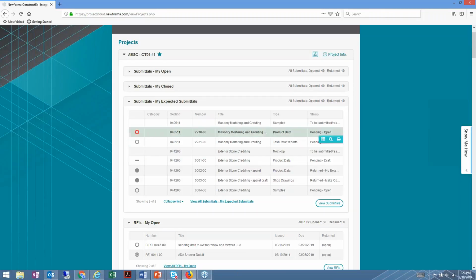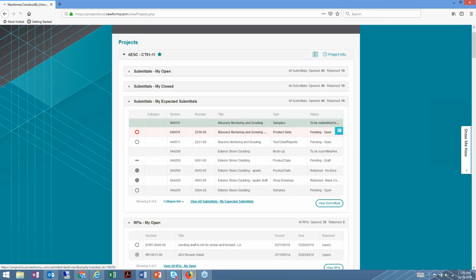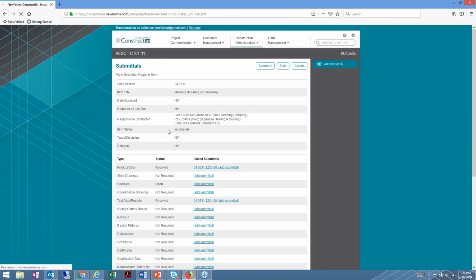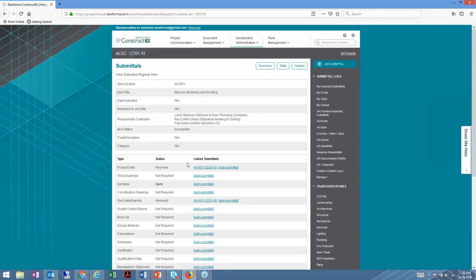There are a number of different ways I could start a submittal. This is one of them. So if I'm looking at this, I'm like, oh, okay, I need to create this masonry, mortaring, grouting samples. So I'm going to just click this right here. This is going to take me into that register item for that spec section, and it's going to tell me exactly what I need to do.